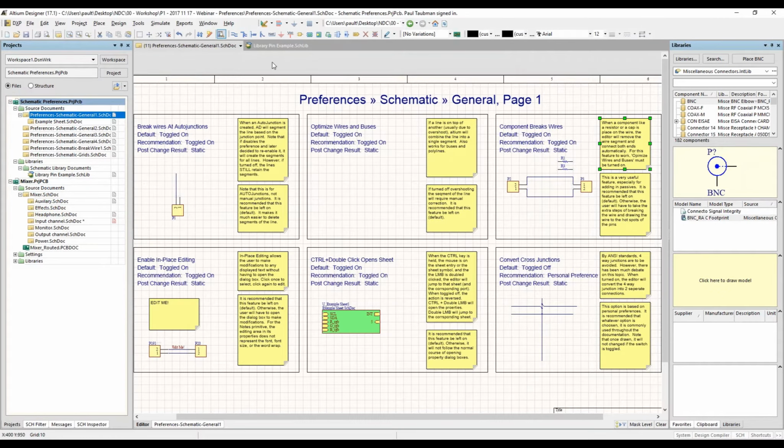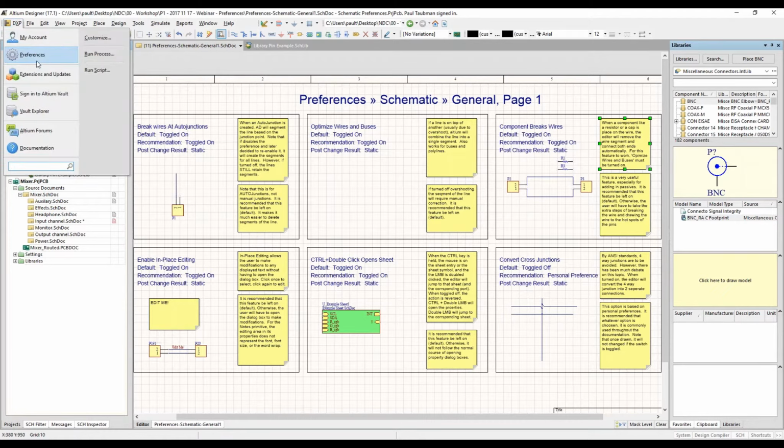The other note that I want to make to you is I've seen some preliminary information about Altium Designer 18, and the DXP menu option here is going to actually go away. So where are they going to put the preferences? Well, you may have noticed on a lot of websites and on newer software that when they talk about settings or preferences, they always have a little cog next to it.